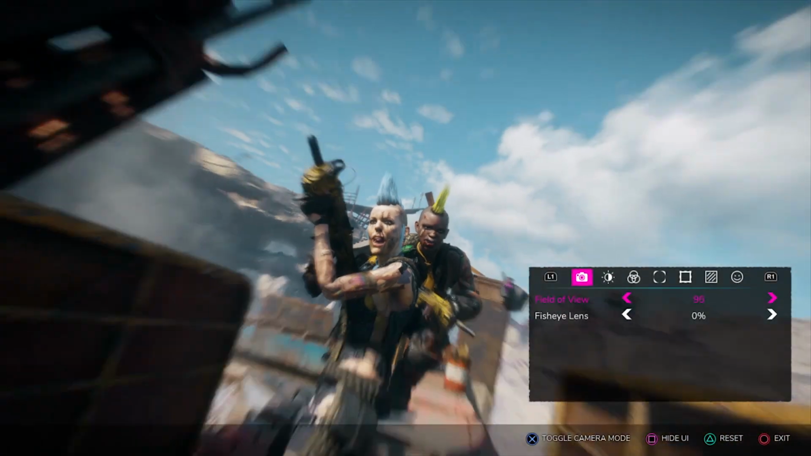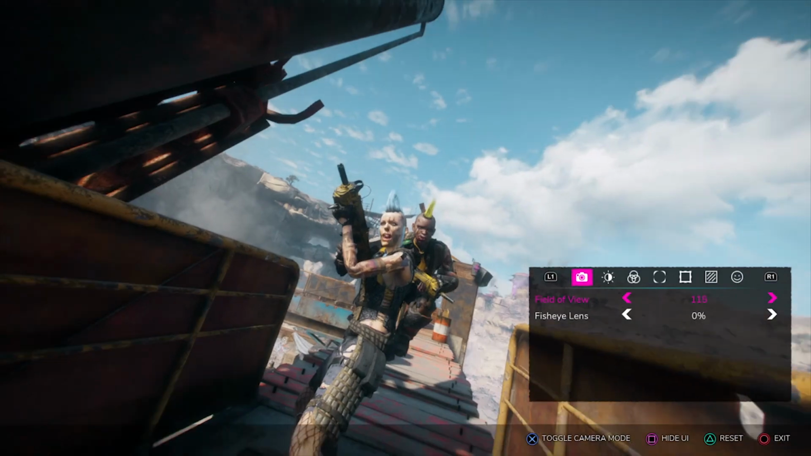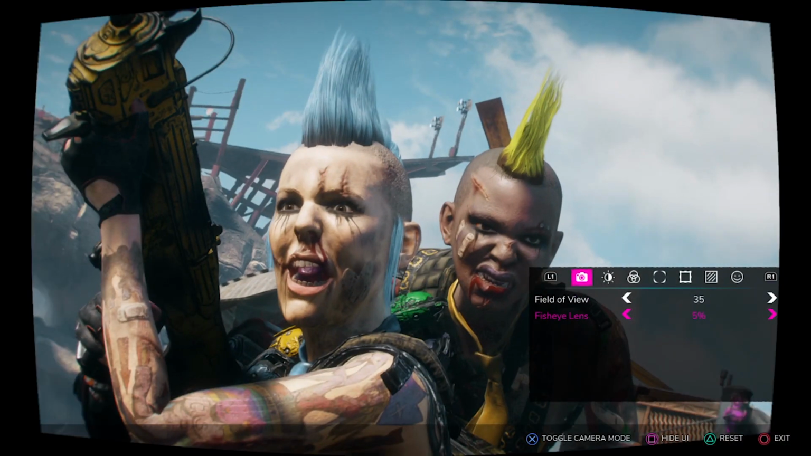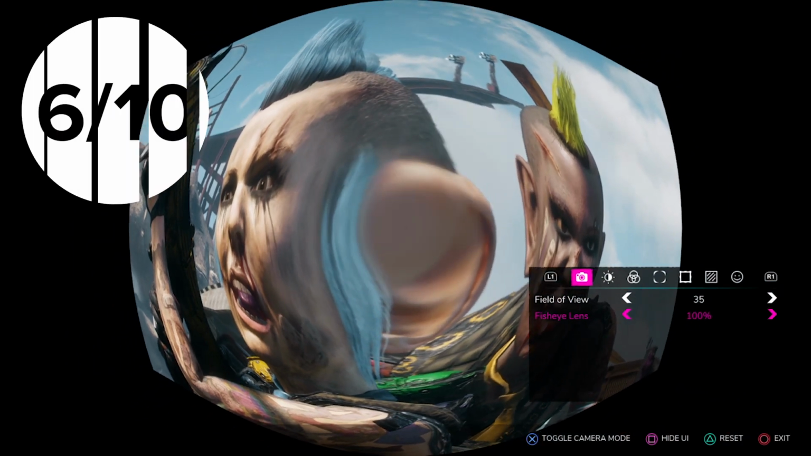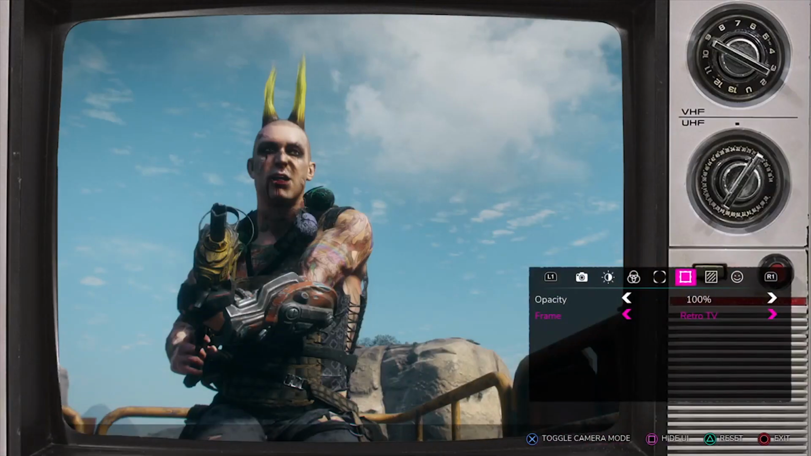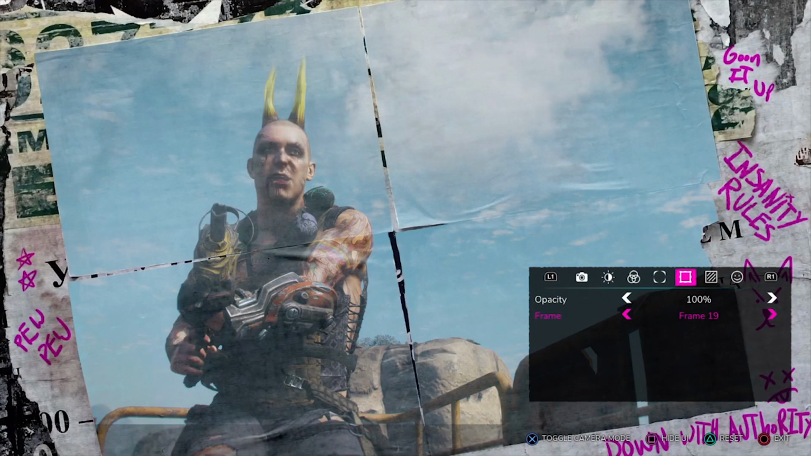So scoring wise, the photo mode's okay, but the fact that you can't take a picture of your main character is really just bewildering as a decision. So I'd give it 6 out of 10 scoring wise, because it had potential, but for some reason they decided let's not have your character in it. Really not a good move, by the way.